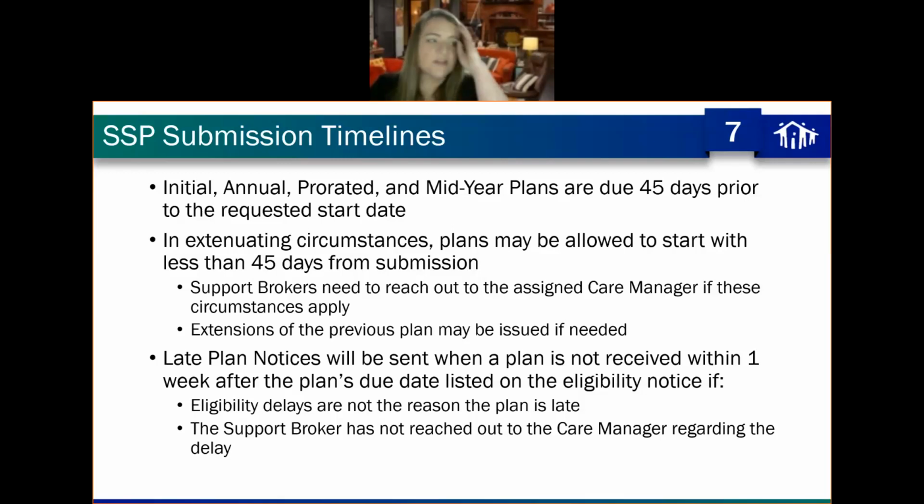Late plan notices will be sent out if the plan is not received within 1 week after the plan's due date listed on the eligibility. The exceptions to that are if the plan is late due to eligibility delays, or the support broker has communicated that with the care manager and reached out regarding that delay.